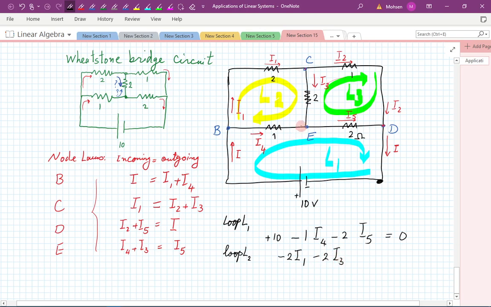Now for a change from stuff we have been getting used to. The direction of my loop and the direction of the current are opposite each other. On this yellow loop, I'm going from right to left, and the conventional current here goes from B to E. When they are opposite of each other, that is a gain in voltage, like going upstairs. So that's going to be plus 1 times I4. I have come back to where I started, and the total sum is going to be 0.